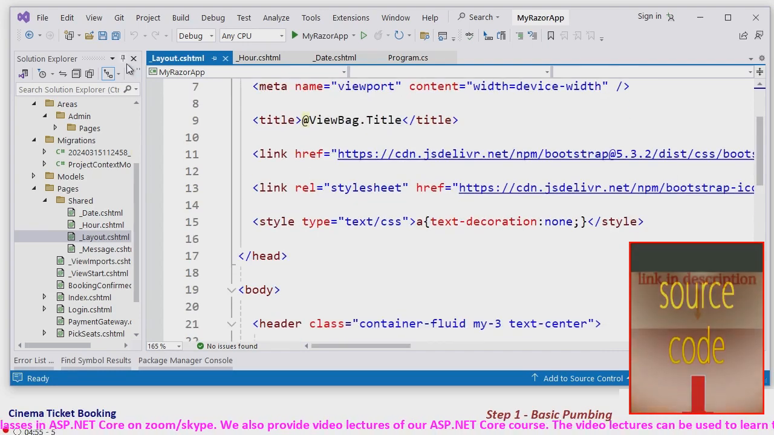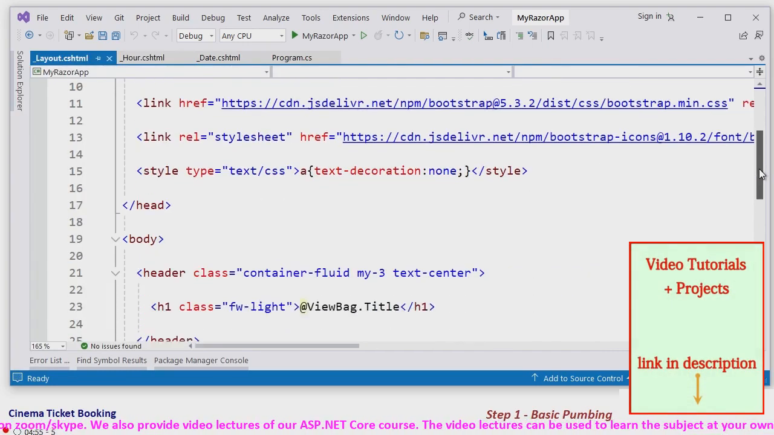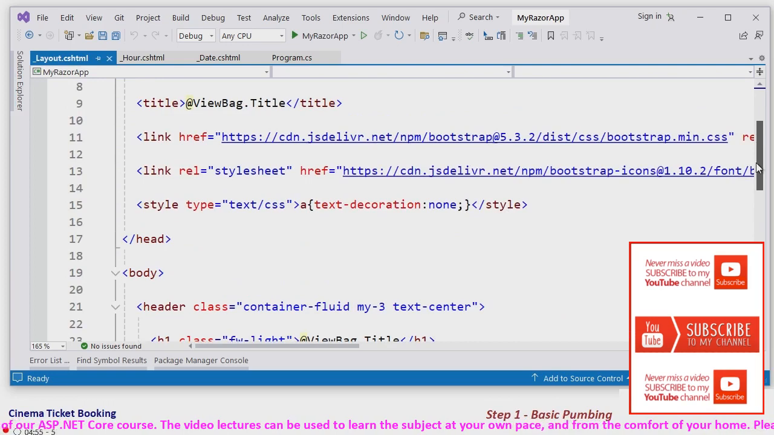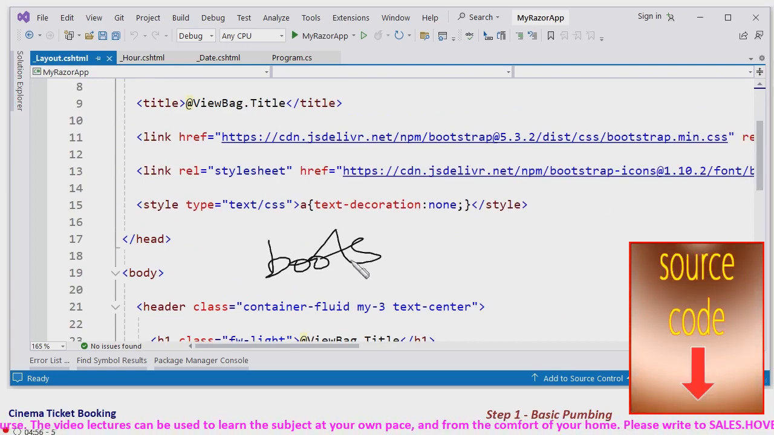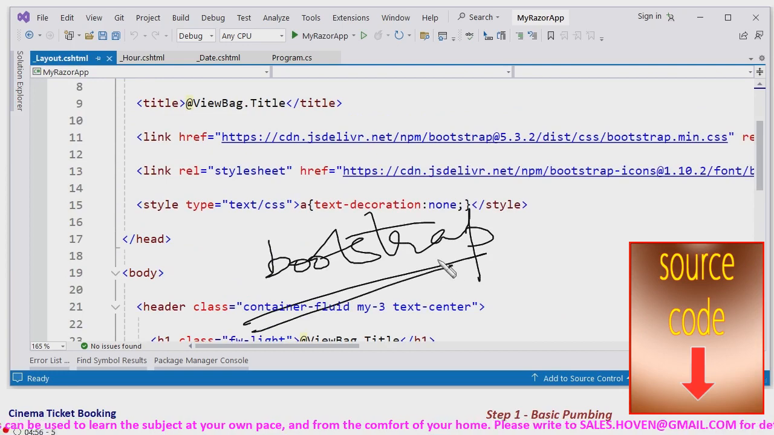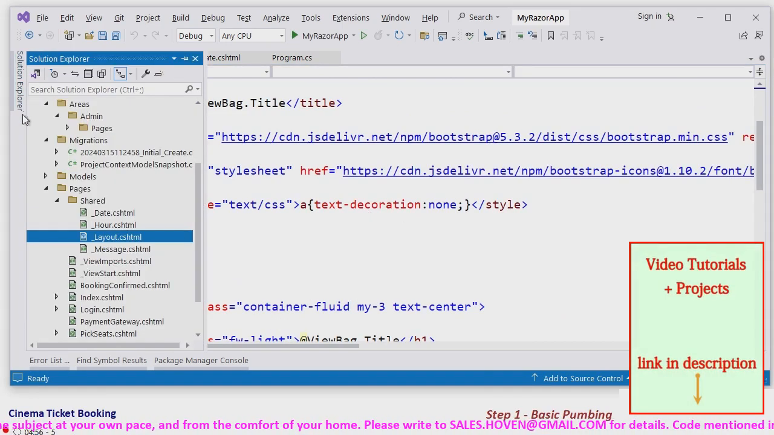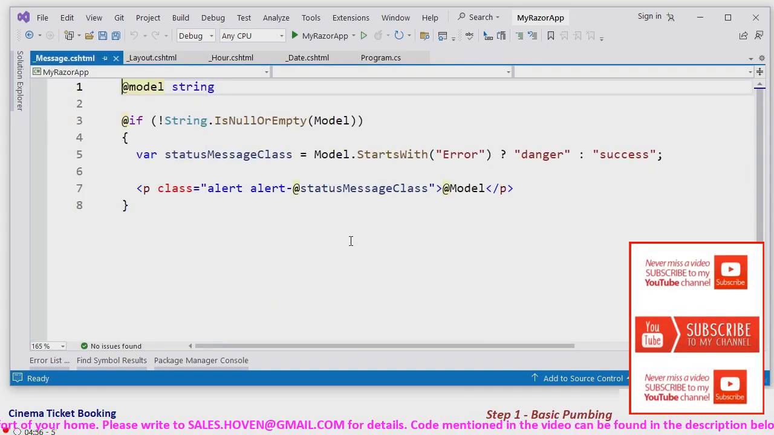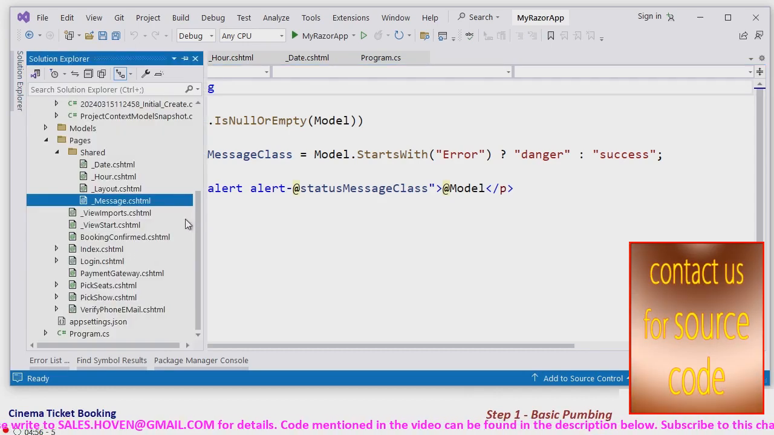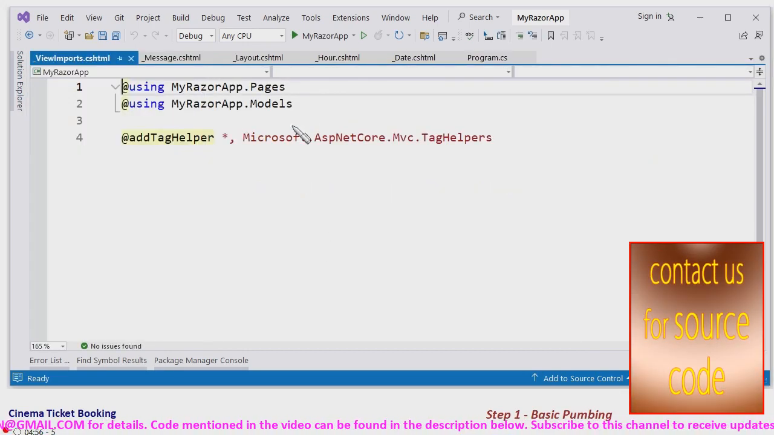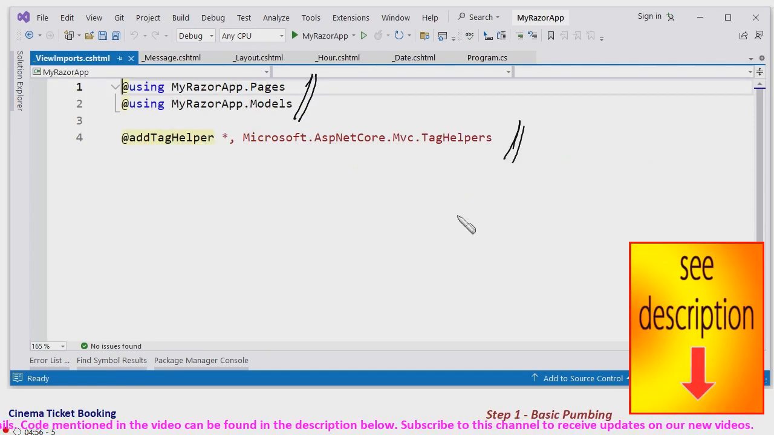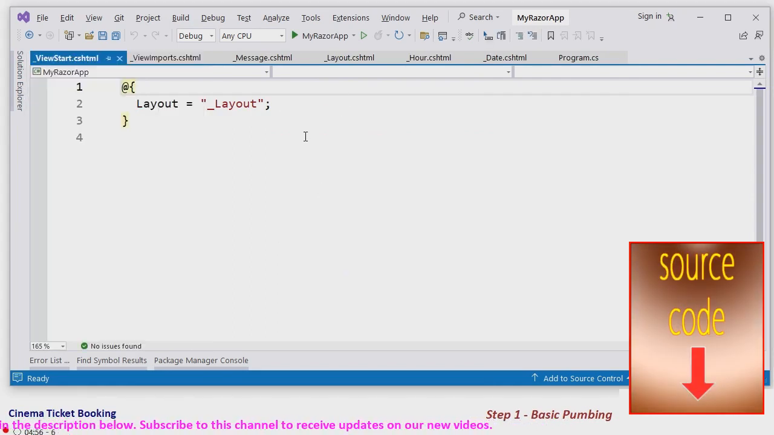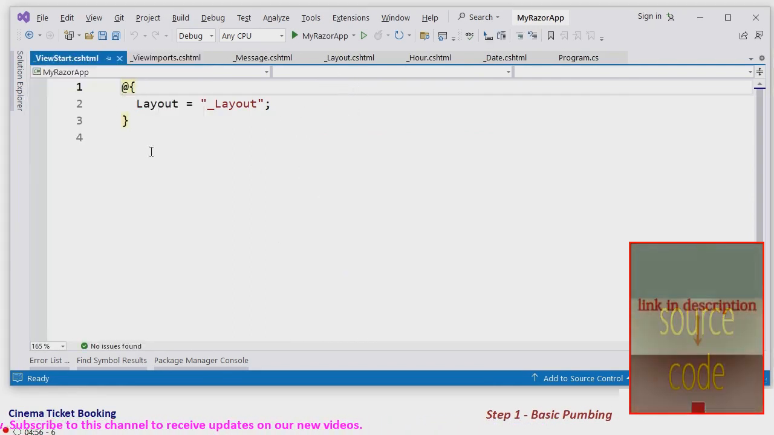and title and all are there. You will have to go through my tutorials on these layout pages for a better understanding, but quickly a few lines, and this is based on Bootstrap. This is based on the Bootstrap, you can see there on their website also. Then we have a page for displaying messages, success or failure wherever we need. This is the view imports, that has using and add tag helpers at one place so that it is available everywhere, and a view start file. This sets the layout page for the whole project.